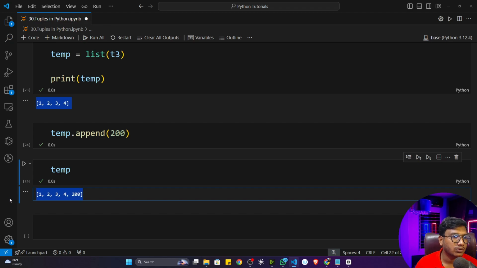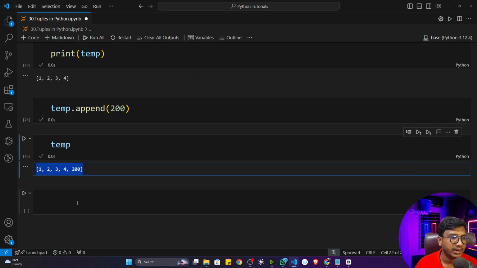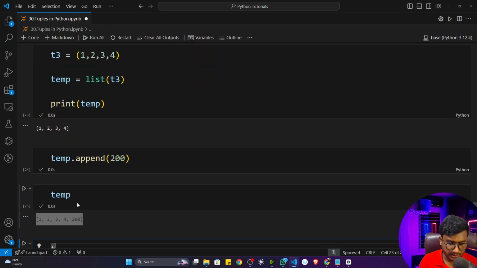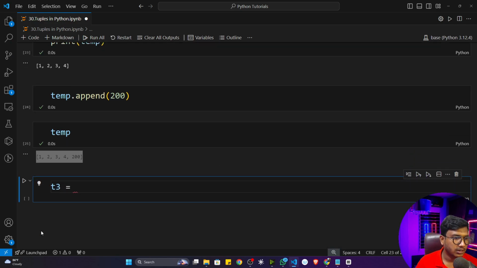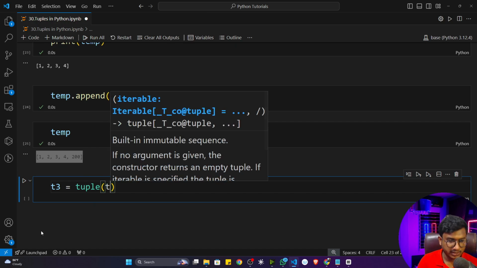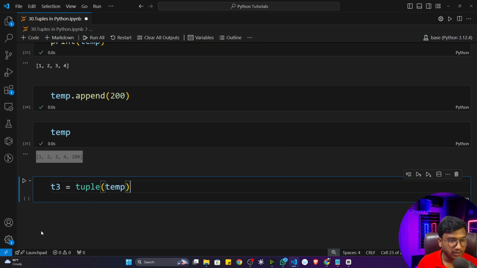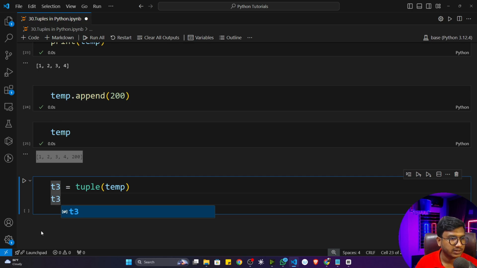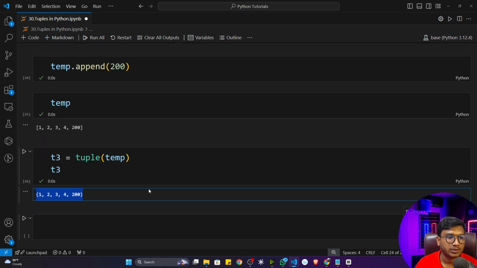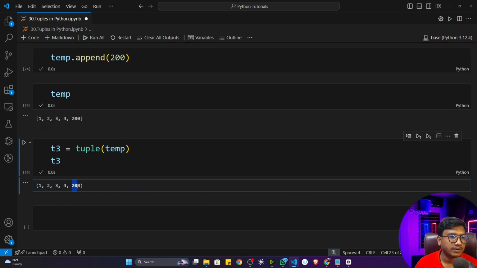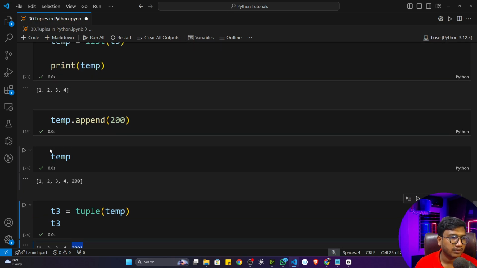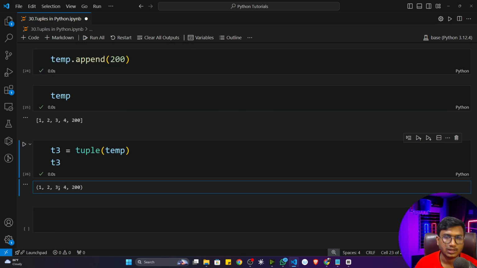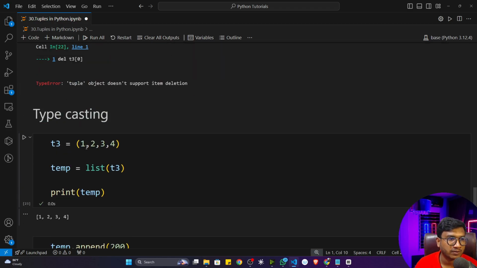Now again, if I want to convert this list to a tuple, I can do it. What I will do, I'll define T3 is equal to tuple, and inside that I need to pass this list. Now see, it will convert to a tuple again. So if I print this T3, now see again it has converted to a tuple, and we saw that whatever value we added is also visible.